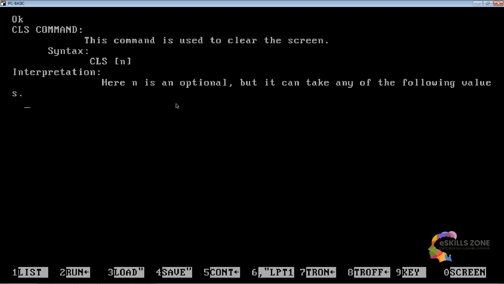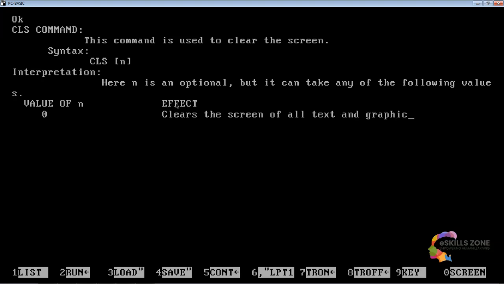We'll type a heading: value of n, small n, and its effect. So different values have different effects. How is it done? Let's see. If we give 0 to n, then what happens? It clears the screen of all text and graphics. And if we give 1 to n, then it clears only the graphics.